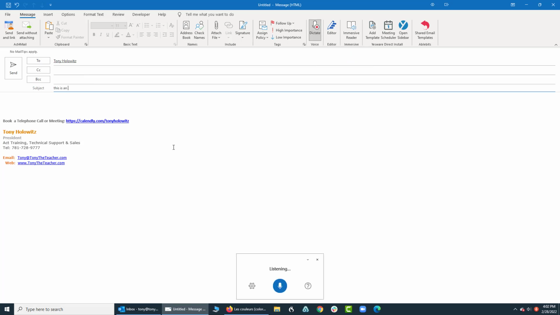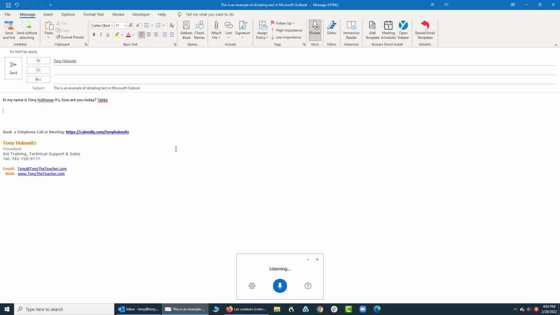This is an example of dictating text in Microsoft Outlook. Hi, my name is Tony Holowitz, comma. How are you today? Question mark. Tab key. New paragraph. I am doing well. I hope you are the same. Period. This is an example of working with dictating text in Microsoft Outlook.